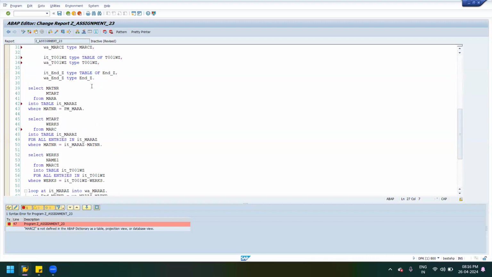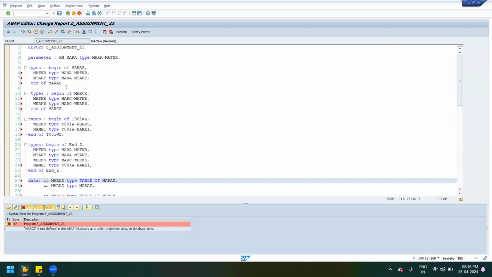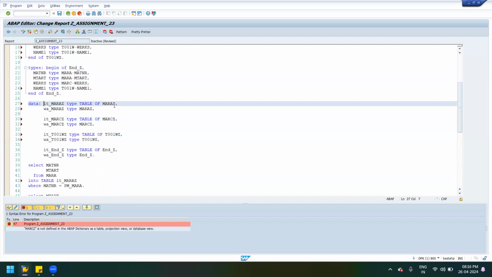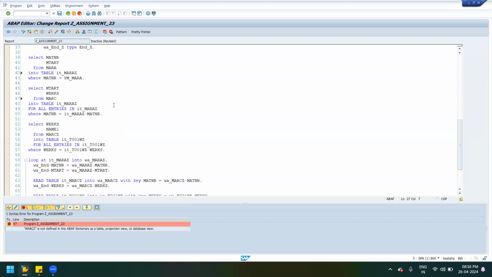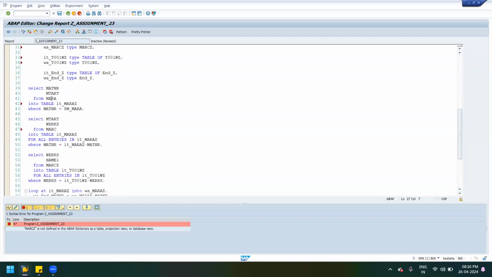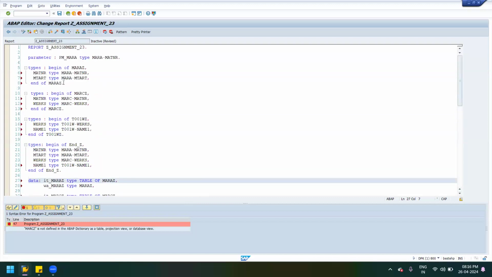And fields also. MTART is there in your MARC table. It is not there. Look at the structure you declared for MARC. You may change the field names in the select query. No, you have to change only in the select query, Asha.